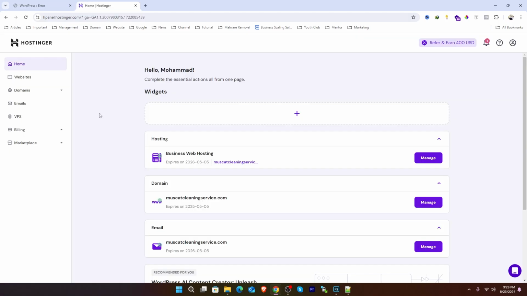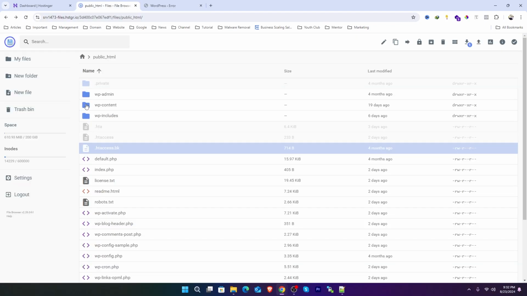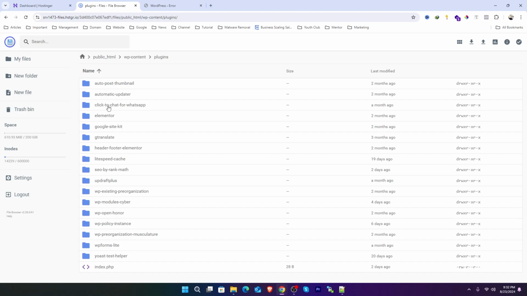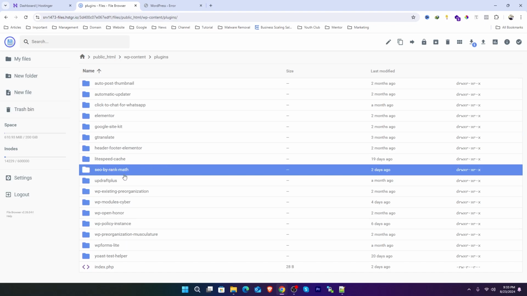To do that, I logged into my Hostinger panel. I'll go to File Manager. I will go to wp-content. There I have a plugin folder and I have a couple of plugins here. I believe any of the plugins here is conflicting with each other. If I rename any of the plugins here, then the plugin will be deactivated.